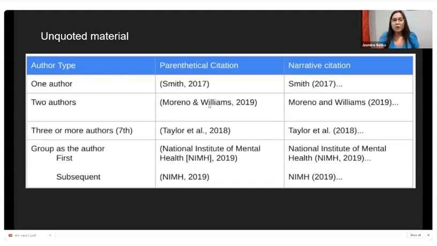So you see how that's built into the narrative. So for two authors, in your parenthetical citation, you actually use the and sign, versus in the narrative citation, you would just say the author and the other author.